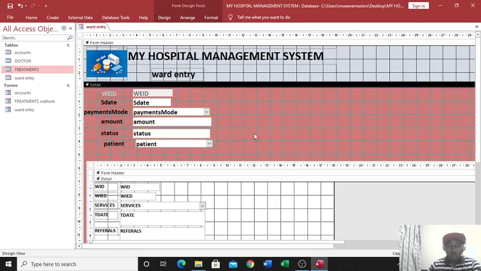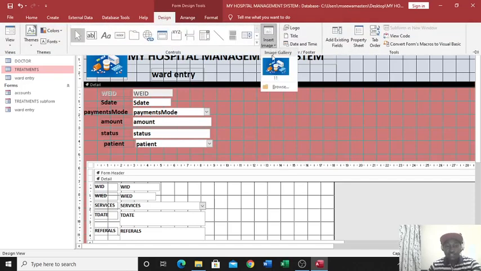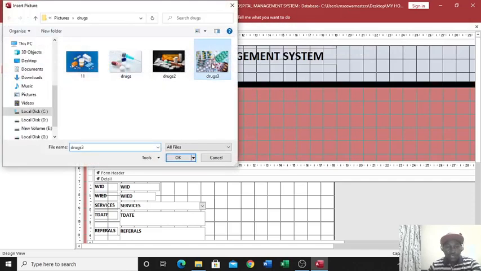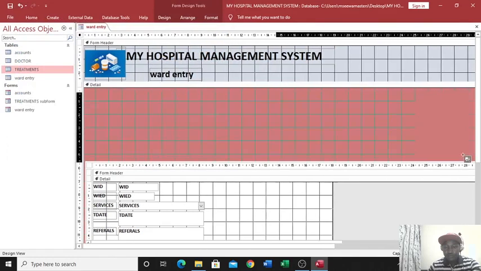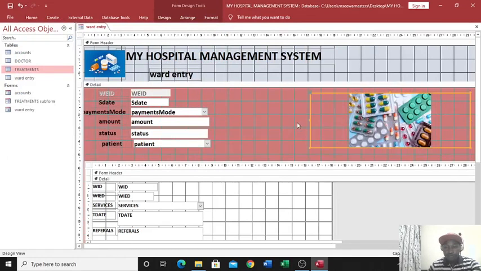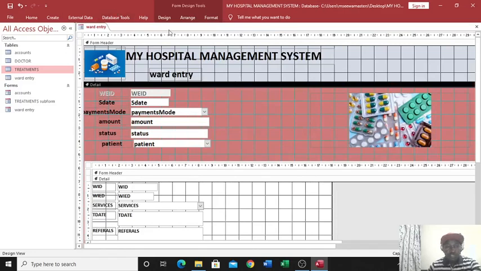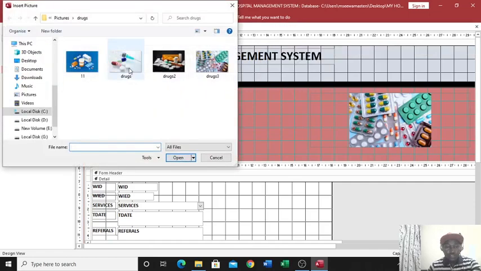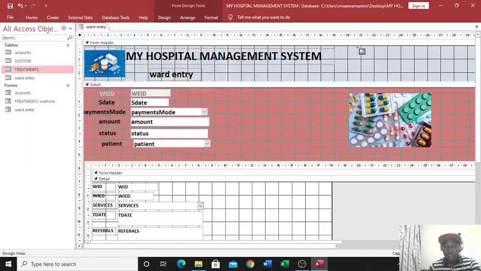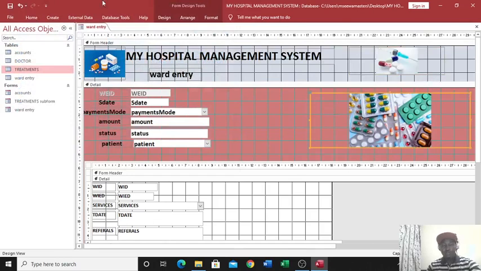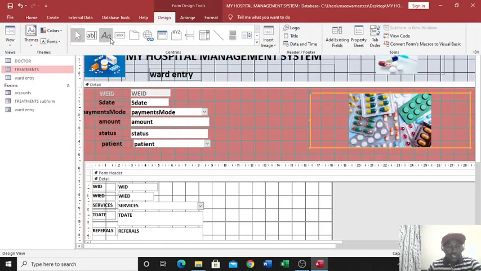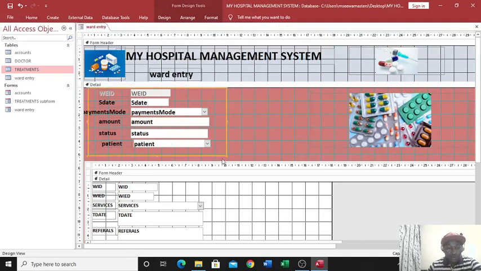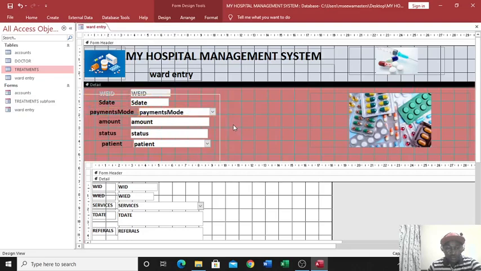You can also make it more attractive by inserting a photo here. We can just go to browse, we go to drugs, can insert this one here that way, just to make your system more attractive. You can have this one here that way. Then as we did to the other one, just go to design, go to rectangle, draw your rectangle somewhere here that way. This one you can just pull it a bit that way.